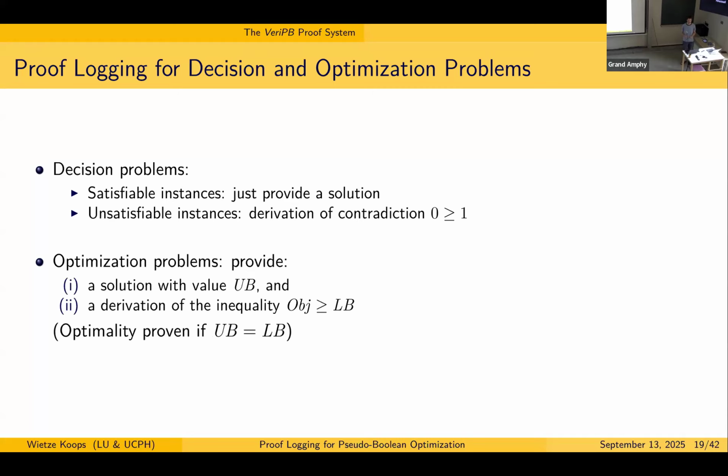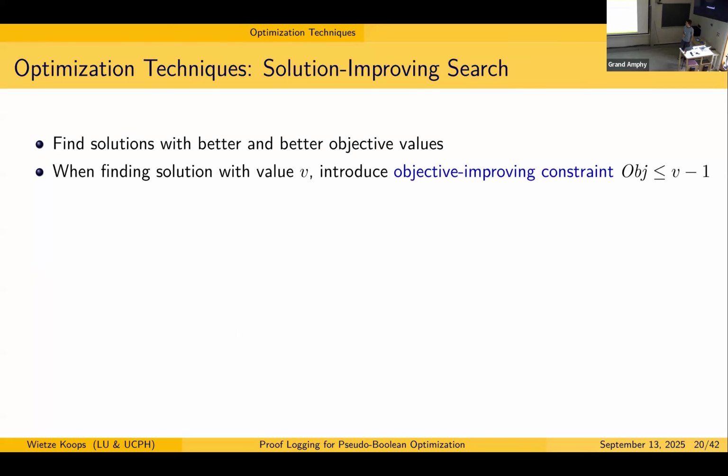Optimization problems are a bit more complicated. We want to provide a solution with some value, which is an upper bound for our minimization problem. And we want to provide a derivation of the inequality that says that the objective is at least some lower bound. If the upper bound and lower bound are equal, then we have proof of optimality. But we can also have partial proofs that say, okay, we can at least achieve this, and you cannot get better than this, but maybe they don't match. So that is how optimization proofs look in VeriPB.